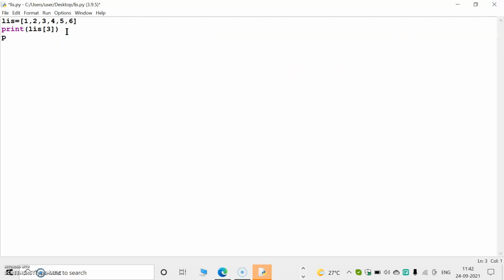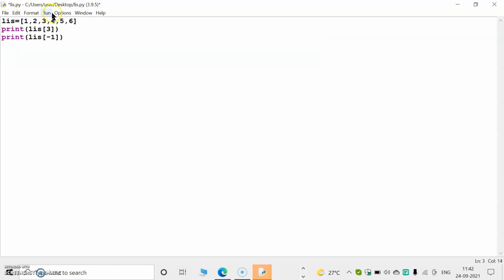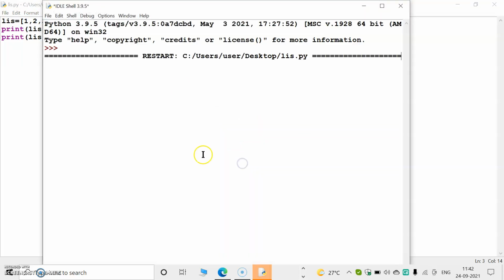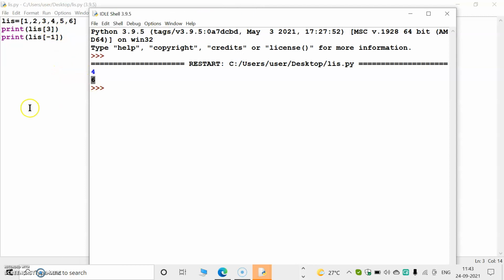Then we can check the negative index also. Negative index means we can access from the last element. So the last element is accessed by -1. If we are printing lis of -1, what happened? We are expecting output as 6. So the output is 6. So both 4 and 6 are printed.